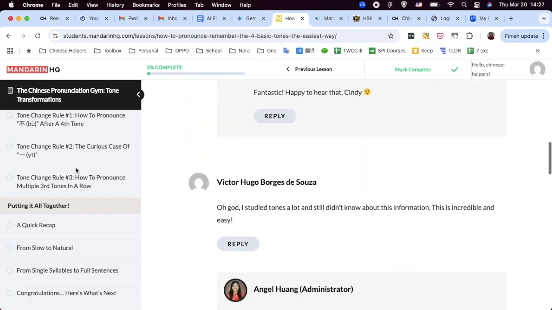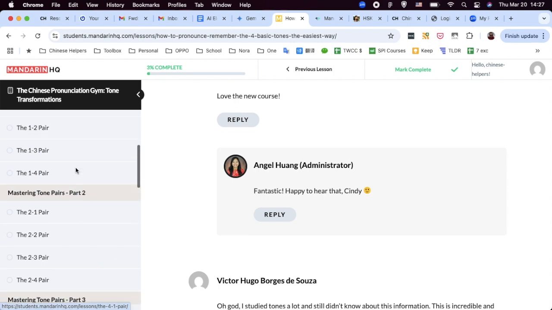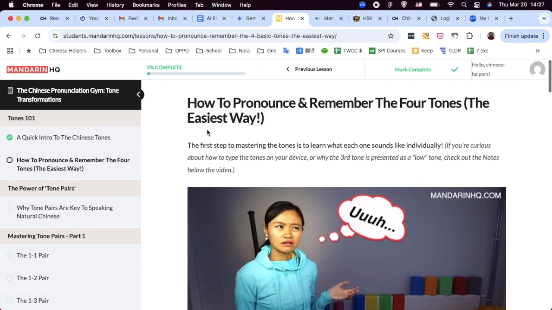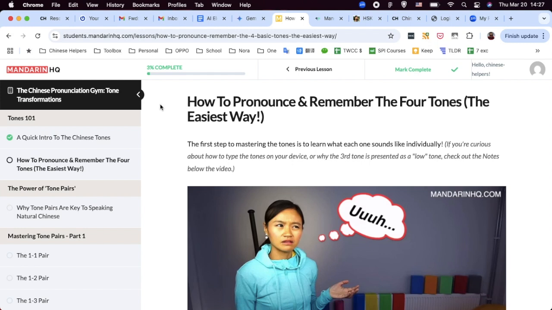As you go through more and more of the lessons, you start to understand why they're calling this tool the gym, because it's really all about drills and ways to just get you to nail those tones over and over again so that it becomes natural for you to speak it. And that's really great because usually when we talk about tones in the classroom, we're just talking about one vocabulary word. But that's not really how the language works.